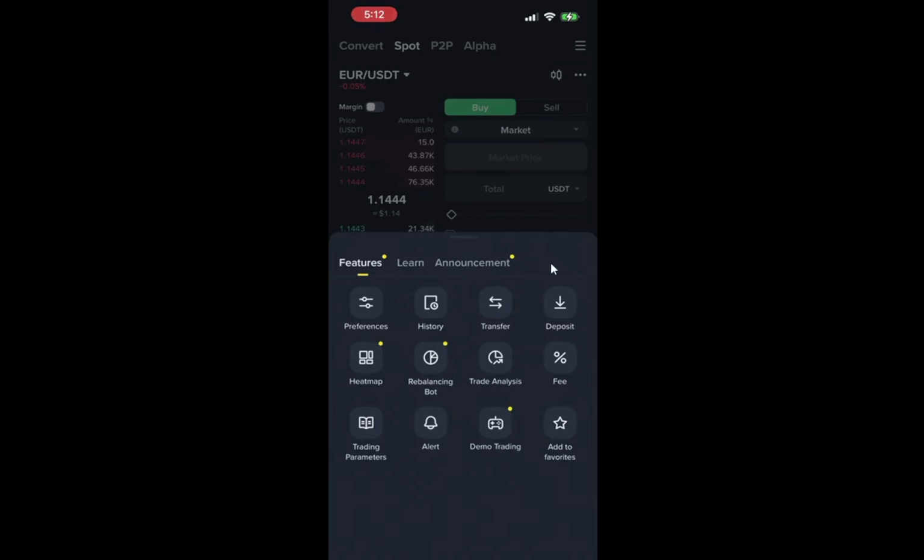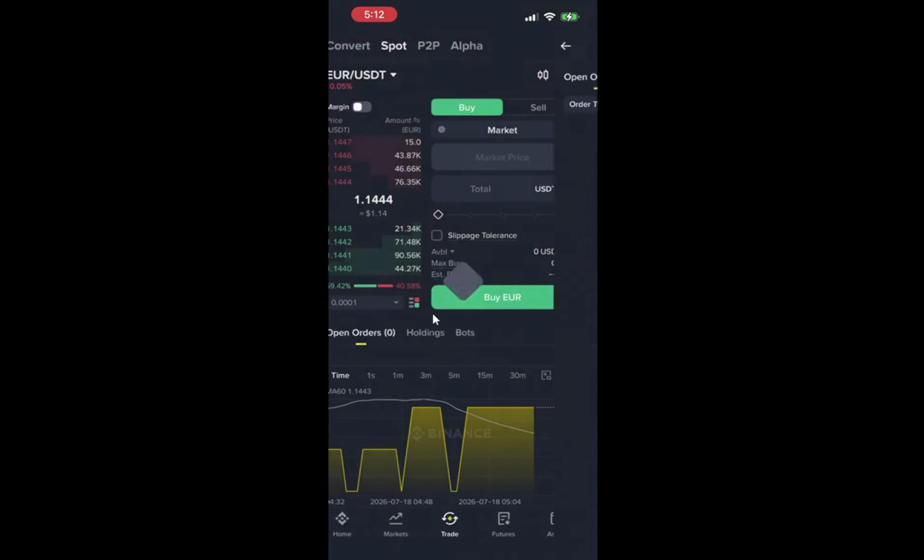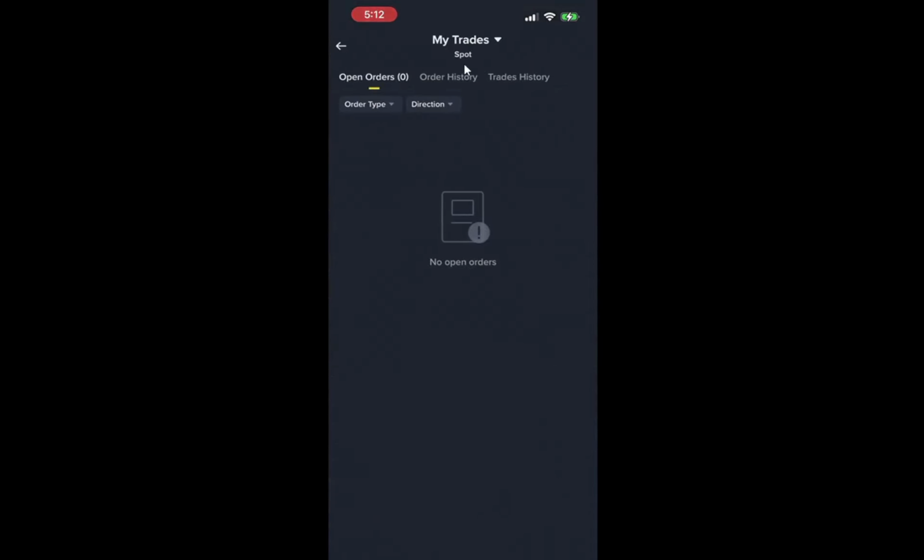After tapping the three-dot menu, you'll be presented with more choices, which will help you drill down into your activity. Now, select History and then tap on Order History. This action will take you to a detailed view of your trading history. Here you can see all the trades you have made, including the buying and selling of various cryptocurrencies.